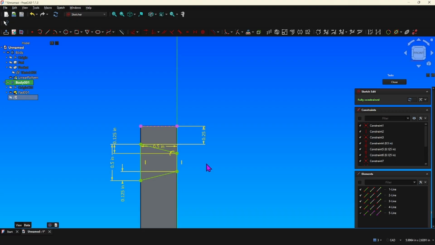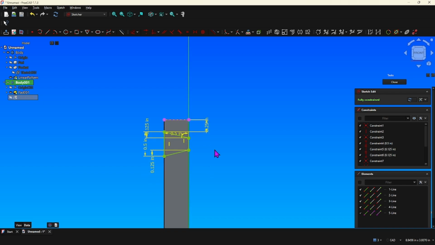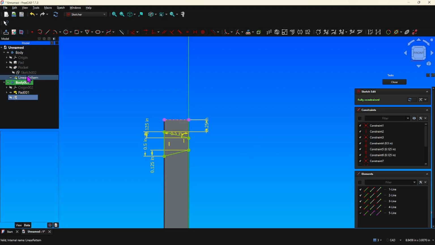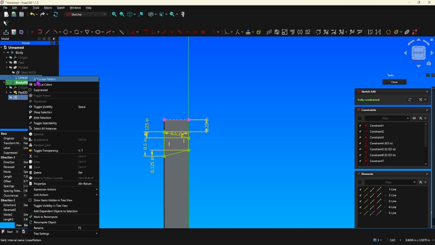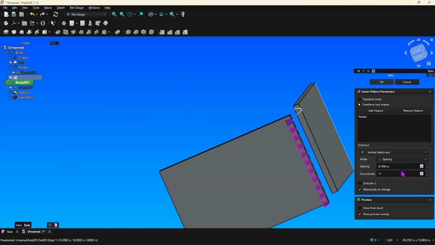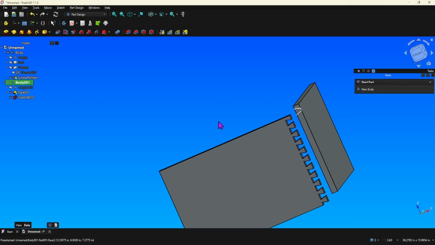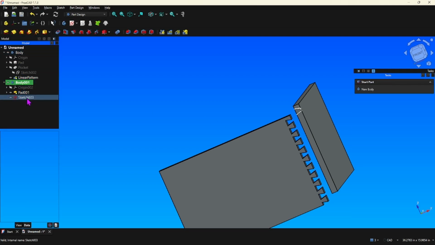Okay, with this one, we have to treat it a little bit different. What was my spacing was 3/4 inch. So let me double check that on this linear pattern. I'm going to right click and edit the linear pattern. And we're 0.75, correct. Okay. Now we'll go back to the sketch.